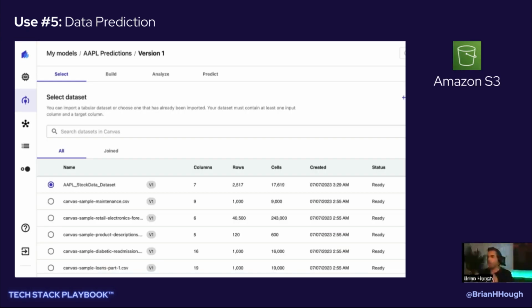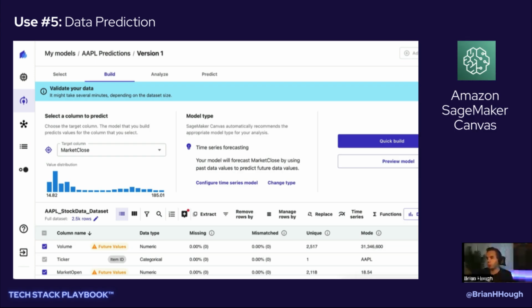So that taught me a lot. What we'll do, there's this 4-step process in Canvas. You're going to select your data set. There are other examples, they have test data, but we're obviously not using that. We're using our Apple stock data set. So we select that as our data set in Canvas. We then are going to build. So we choose the column to predict. This is our target column.